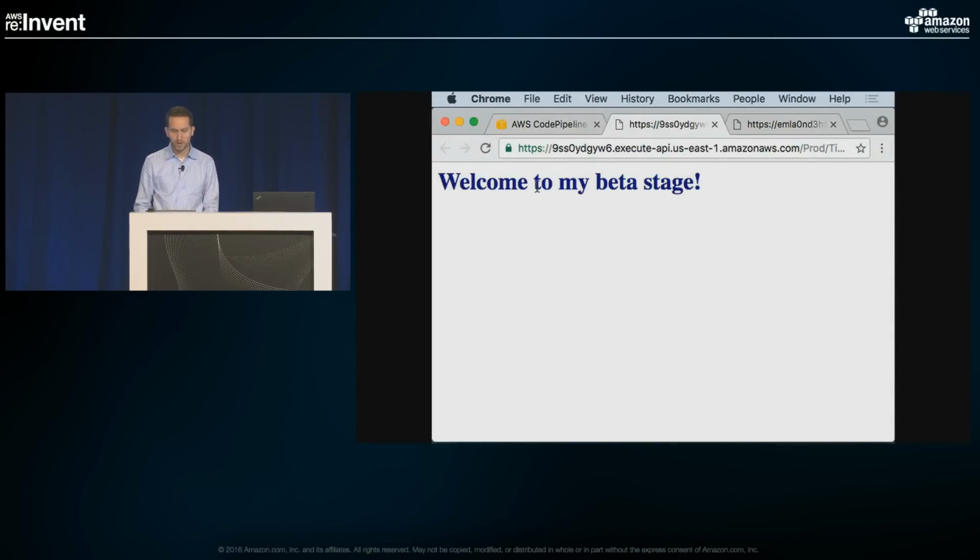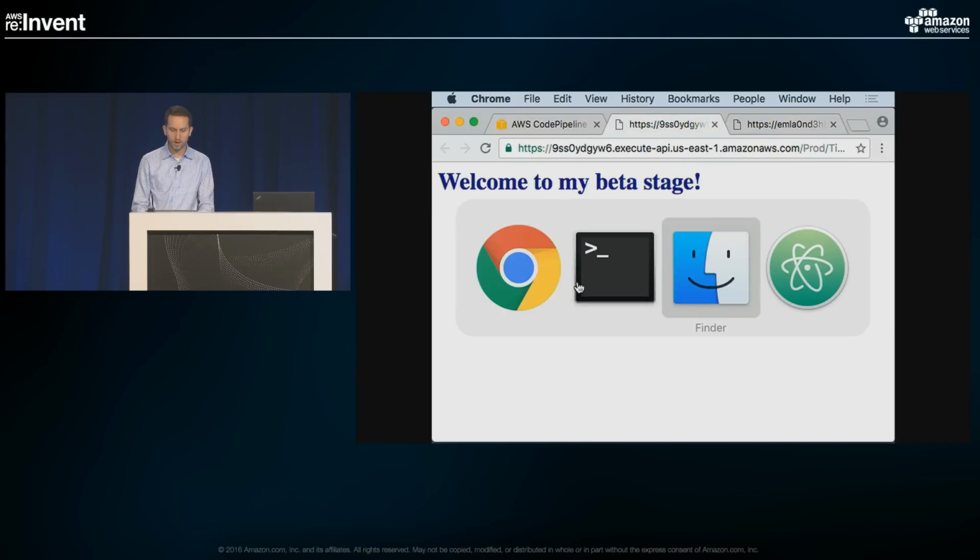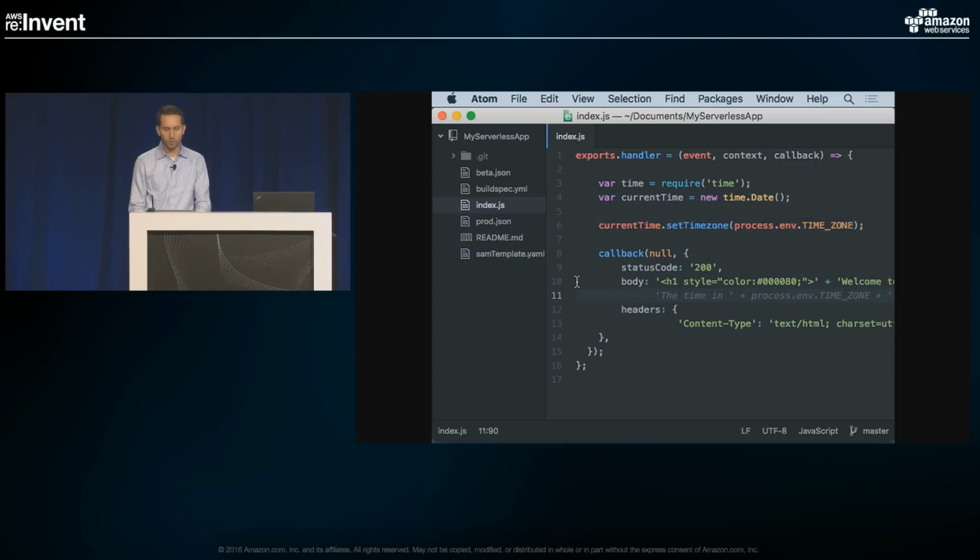So this is my application. It's a pretty simple Lambda function triggered by an API Gateway API. And here are my two stages. So I have my beta stage, and I have my prod stage. Now, before we take a look at the pipeline, I think what's more interesting is how my repository is structured. So let's start with my code.